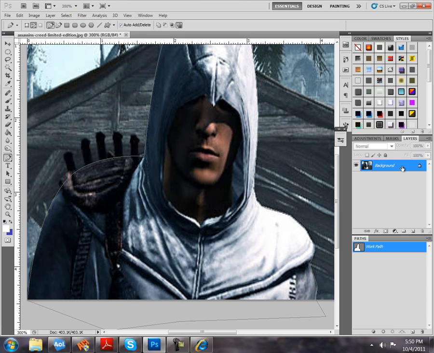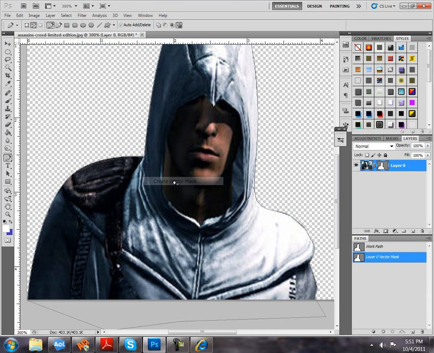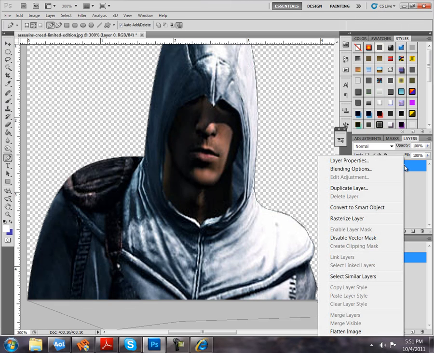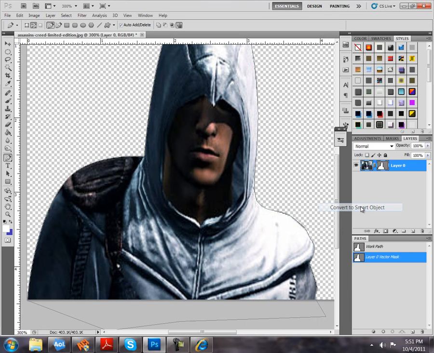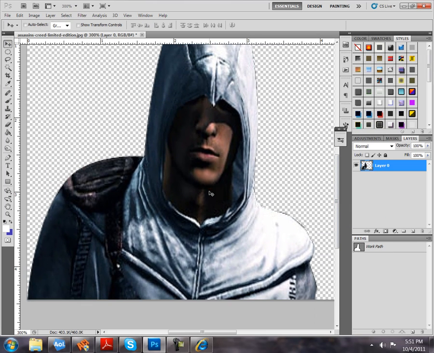What we're going to do is unlock the layer. Right click, create vector mask, and that will delete everything around it. Actually, it won't really delete it, it just takes him out of the picture. Then you right click this, convert to smart object, and then go to rasterize layer to get just your normal cutout of him. And there you go. So that's him.